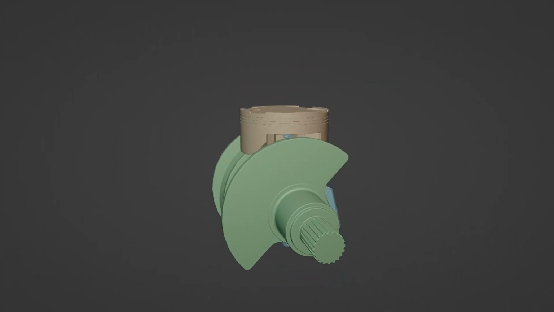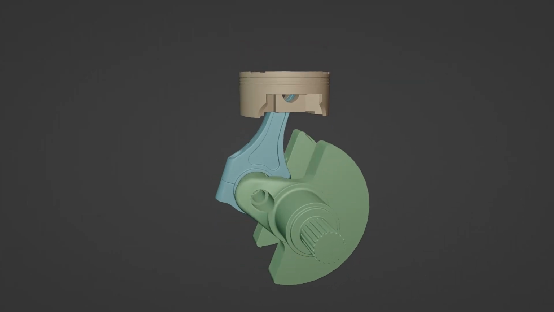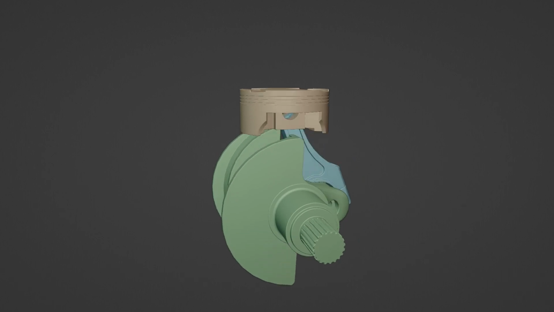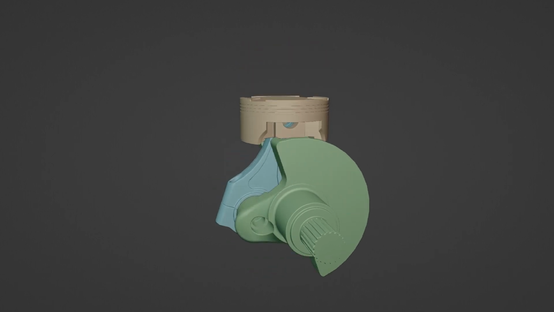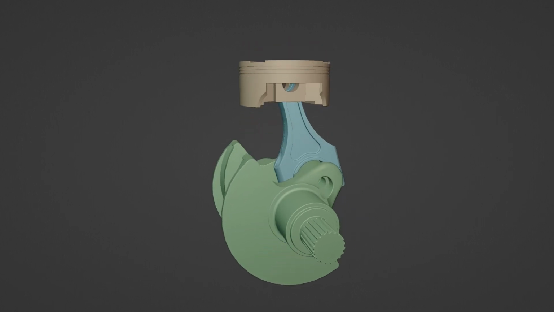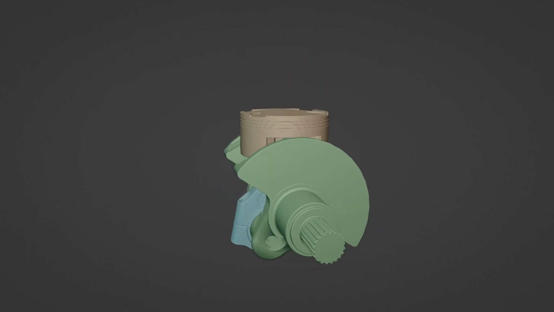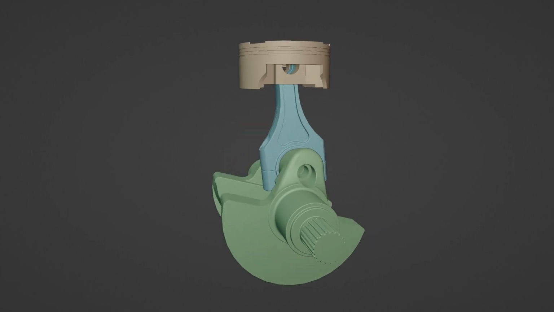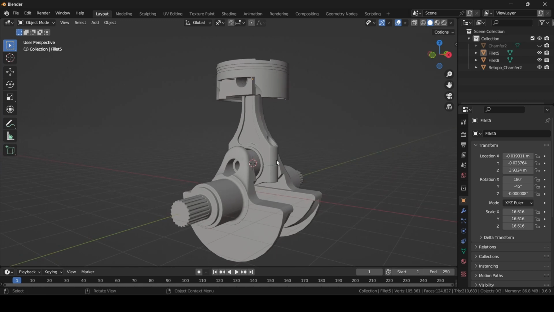Namaste guys, in this video we are going to learn how to rig a crank engine mechanism with proper explanation of why I have used certain logics. So let's start. This is a project file, link in description if you want to try your own.